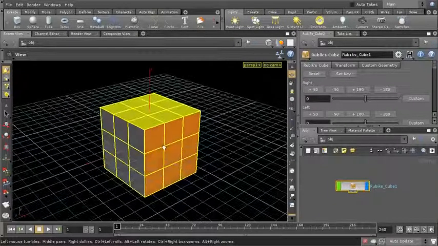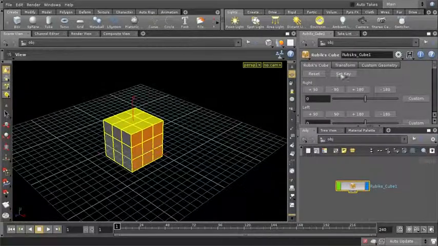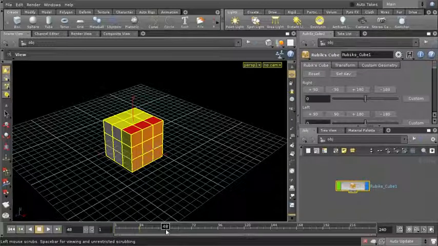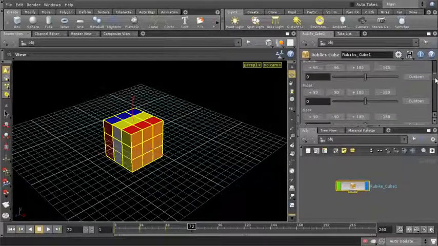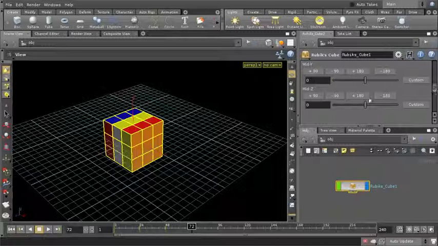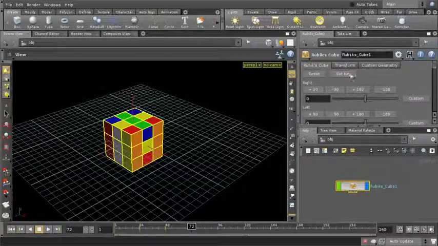So I will just get a little bit closer, and I will set a key. Then I will go to my frame 24. I'll just rotate 90 here. I will set a key. I'll go to 48. I will rotate plus 180. I will set a key. I will go to 72. I will rotate mid Z minus 90. I will set a key.